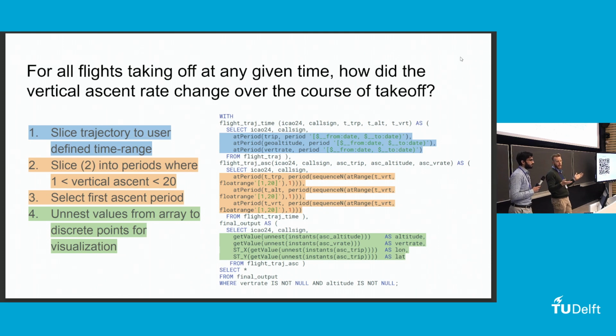Secondly, because we're looking at takeoff, we decided takeoff is when we have an ascent rate that's positive, between 1 and 20. So now we take all of those flights that fall within our time range, and we chop them up into new sequences for each flight. We now have a bunch of sequences where the airplane is ascending. Then we want to take just the first one of those ascents, which is takeoff. So we slice some more, pick the first one, and now we've got our takeoff. And then, because we can't do trajectory visualizations, we take that trajectory, unnest it back into our data points, and now we can visualize it in Grafana.